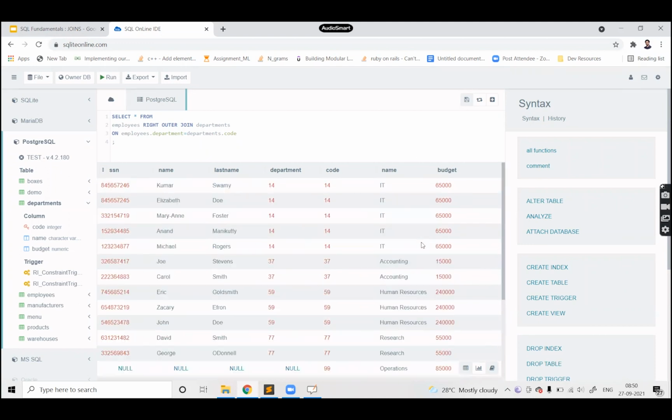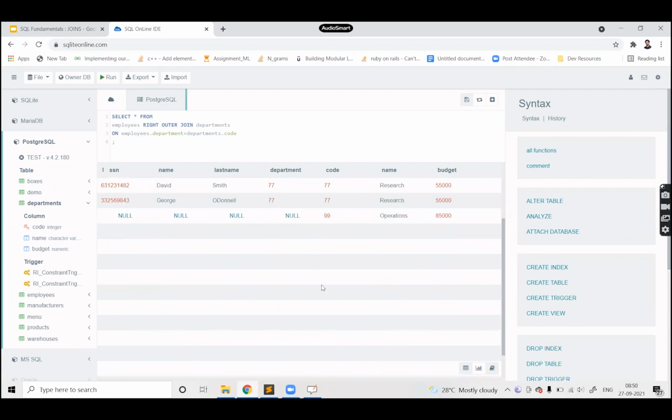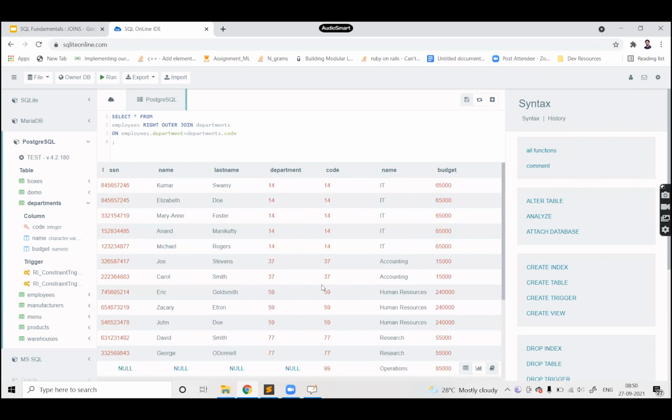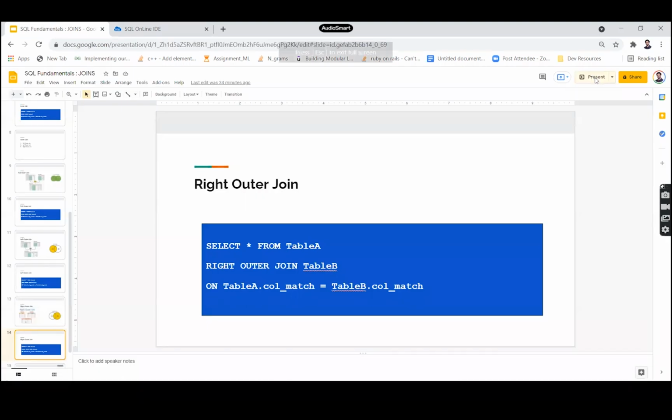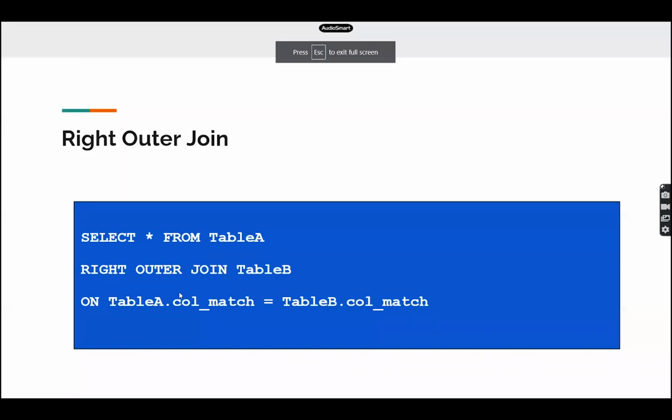If you want to see which department is allocated, how many departments are allocated, how many are not allocated, you will get every information from the department perspective here. So that is the difference actually. So this is the syntax of writing the right outer join. Table B on table A dot column match equal to table B dot column match.